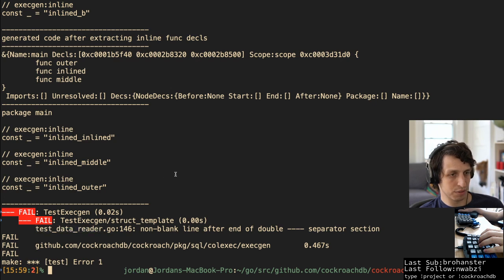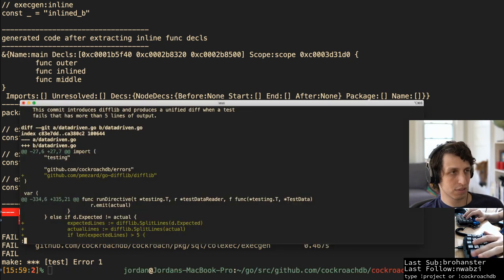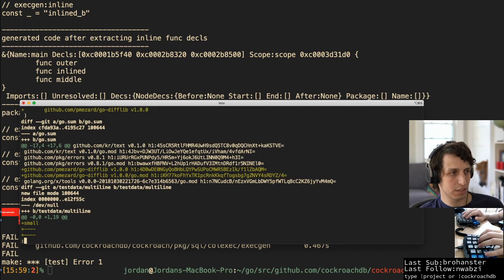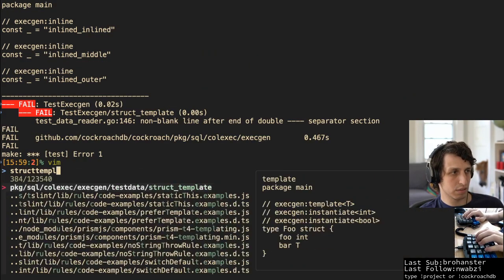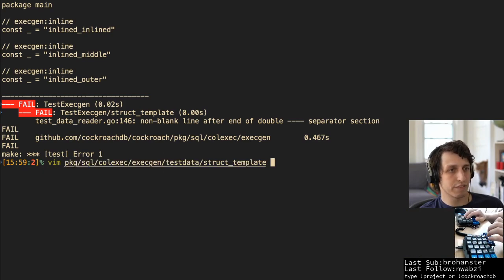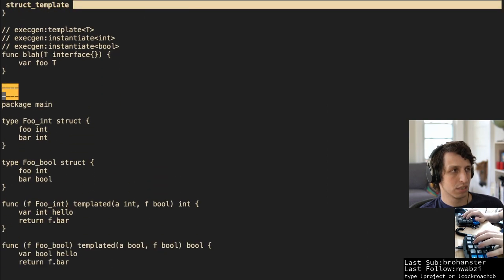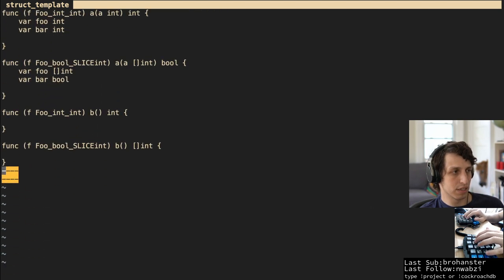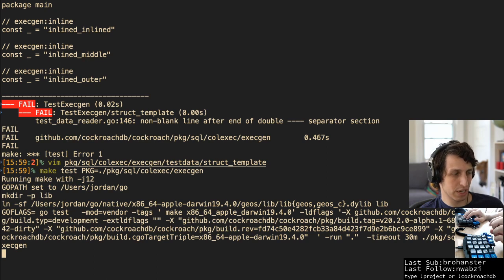Non-blank line after end of double separator section? That seems like I might have broken something. I don't think we were seeing this before. But I don't see how what I changed could have possibly... Struct template. Non-blank line after end of quadruple dash separator section. Oh, you know what I bet it is, they updated this since the last time that we used it. I bet that's the issue. Like we haven't pulled in the latest changes to data driven yet.